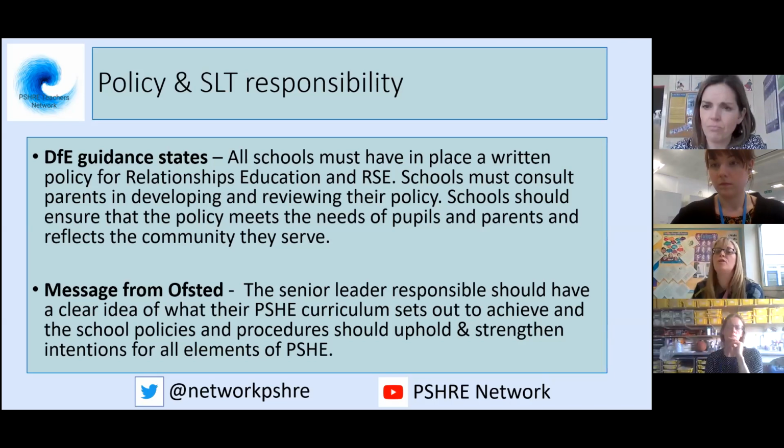So it's really important that you make sure that the parents have had access to what you have written in your policy. And of course, it needs to reflect the community in which you serve. That depends on whether you're in a small village area, a city, or a faith school. It really does need to be reflective of where you are and what your context is.